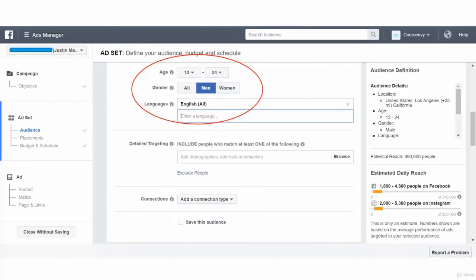So let's come back to this ad. We'll set the age range from 13 to 24. We'll click Men in Gender, and then we select our target language. If your website and ad are in another language, this is where you select that language. My ad text and my website text is all in English, so I search for and select English All.